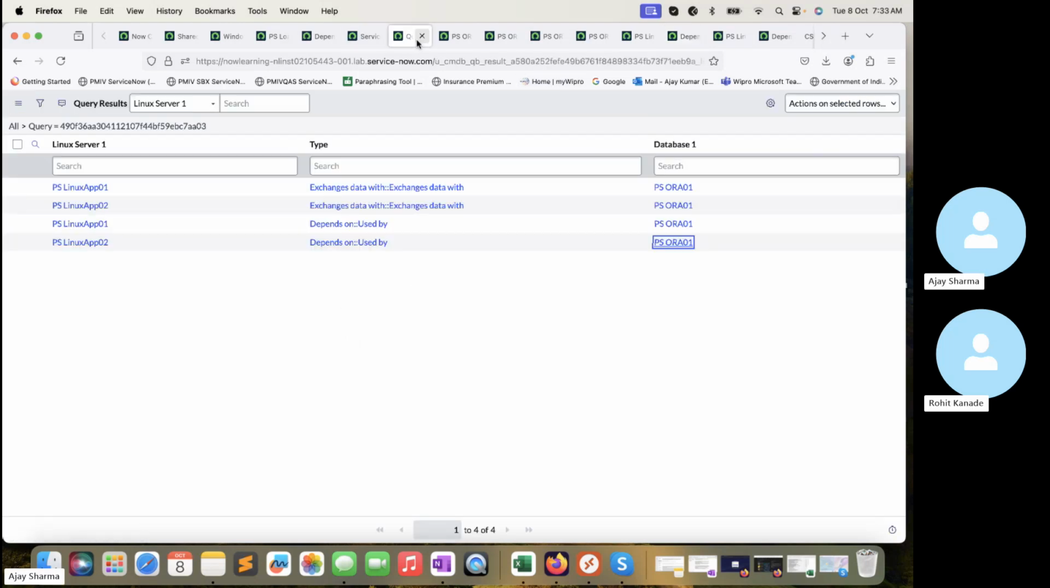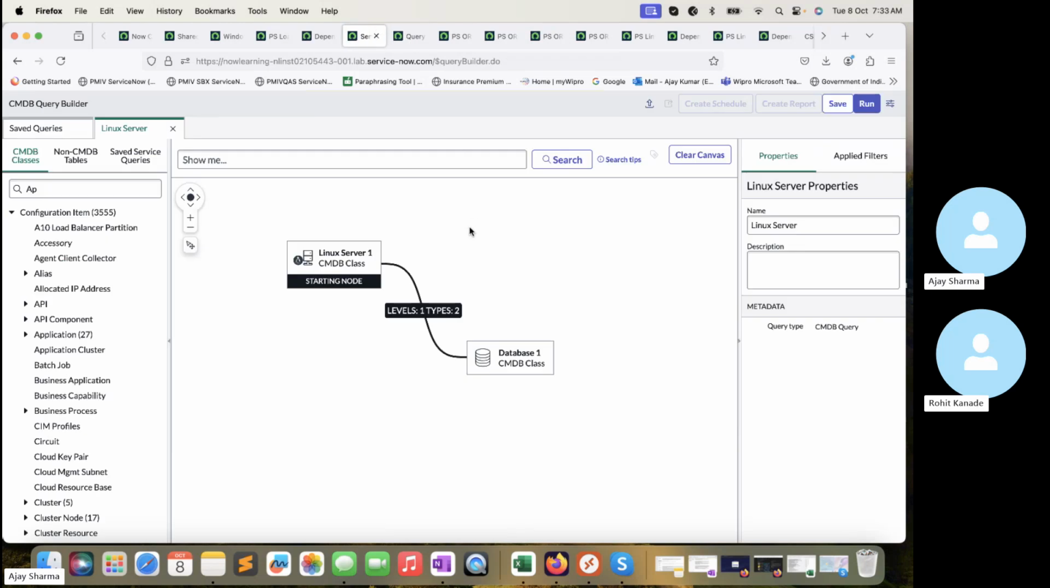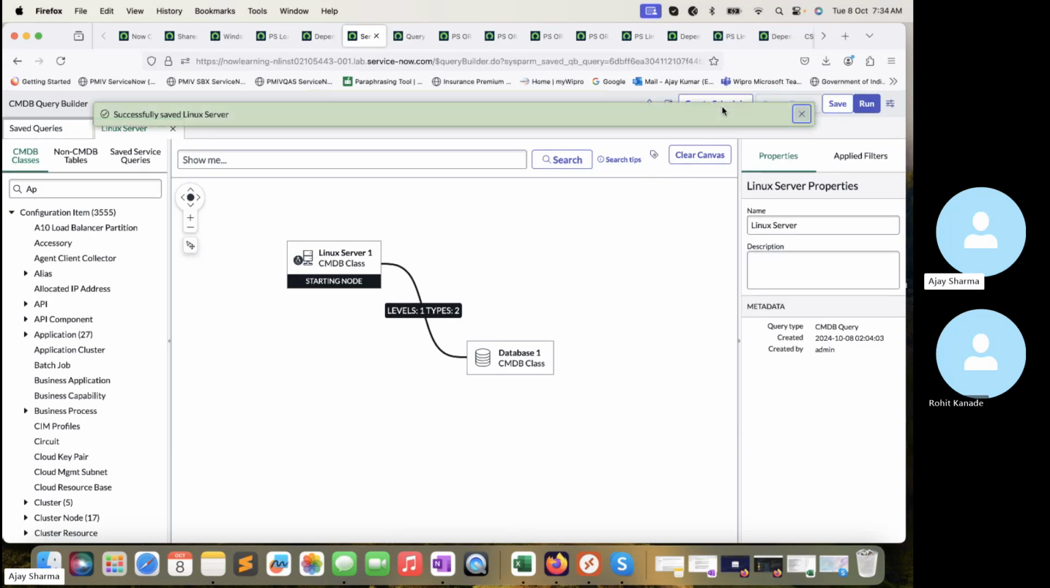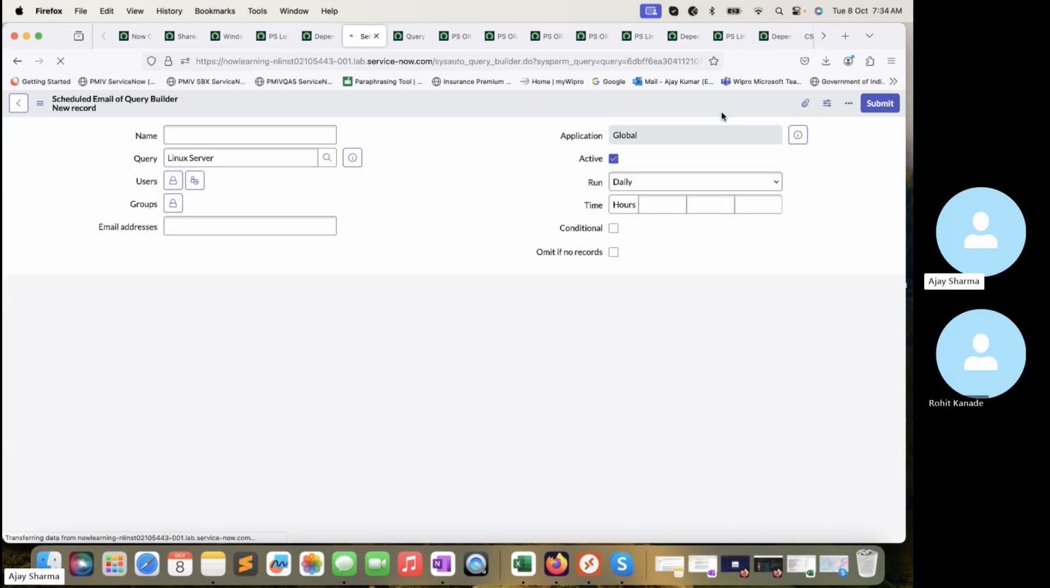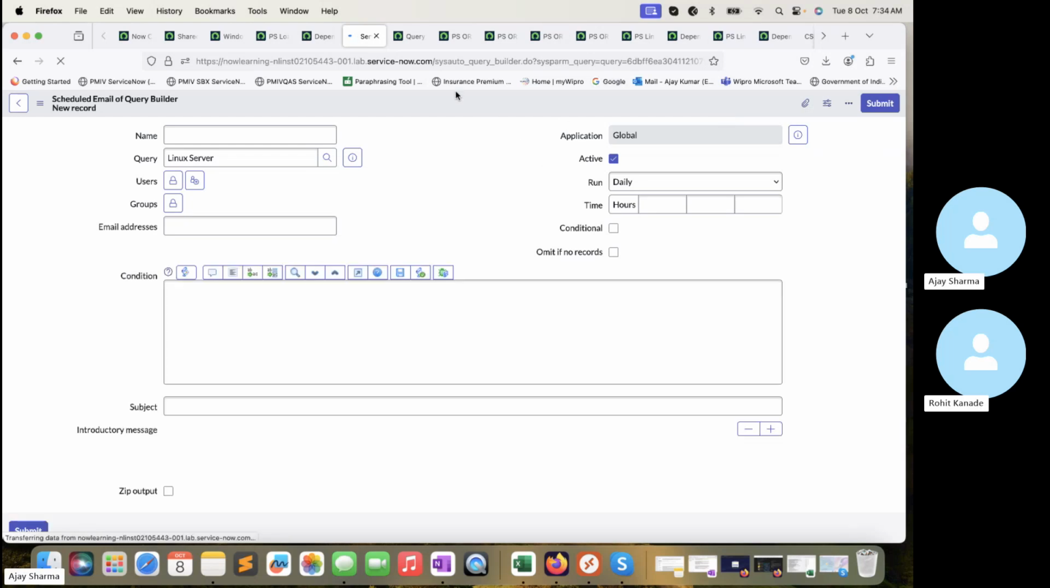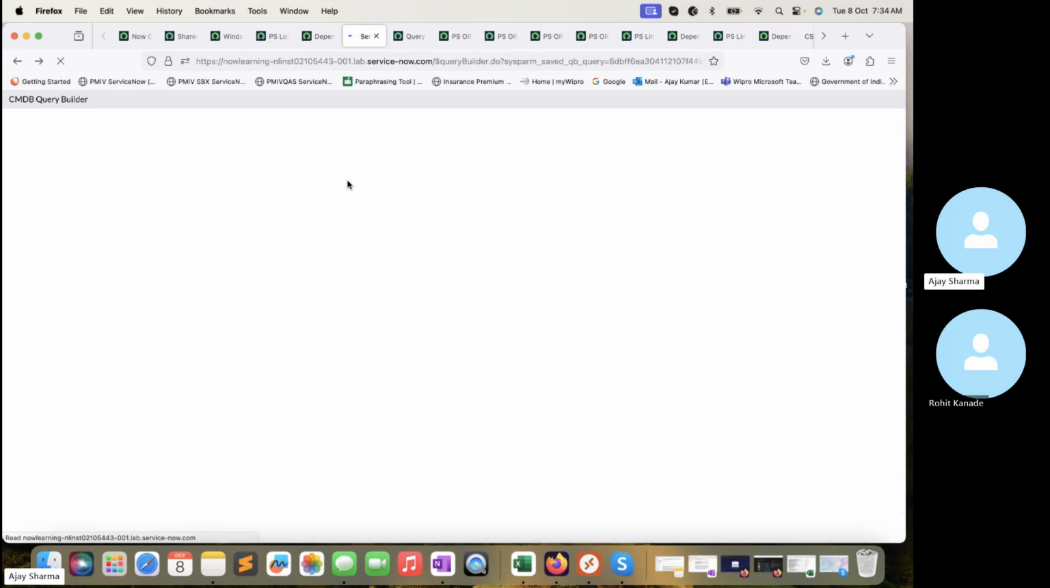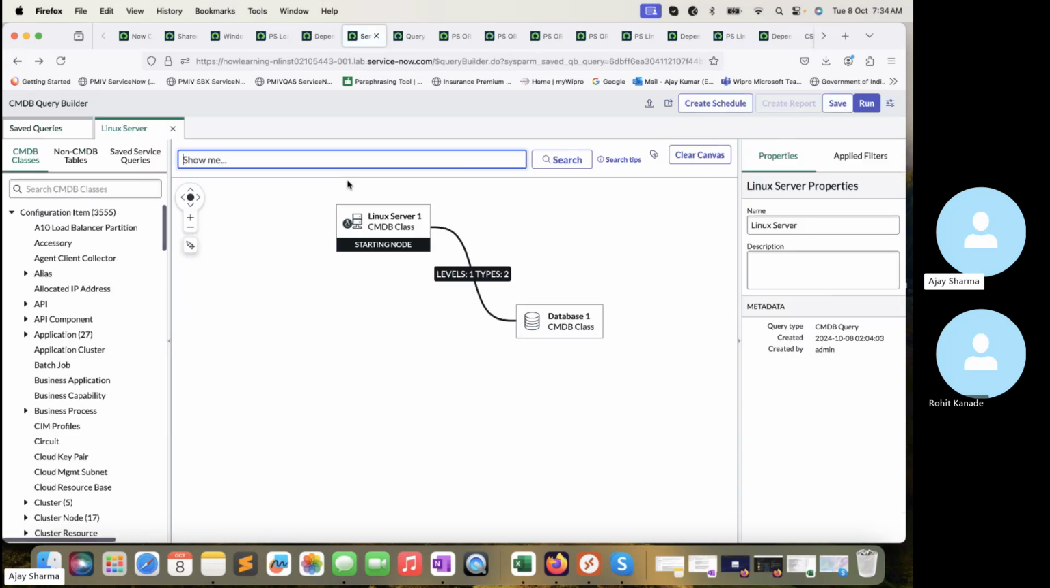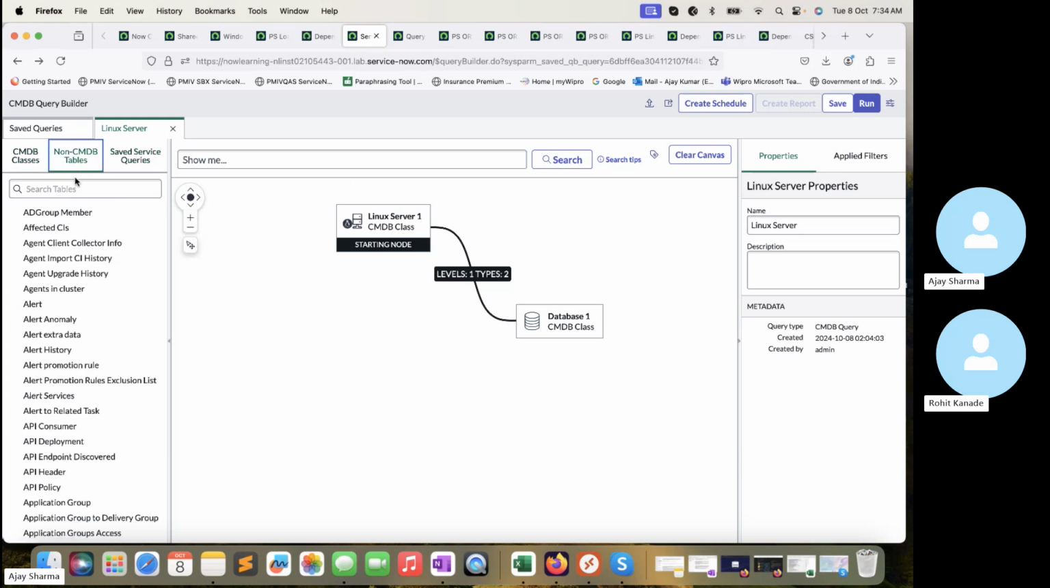So that's why the query builder comes into the picture, where you can write queries, connect the queries, and once you save it, you can create a report or create a schedule as well. If I just want to create a schedule to trigger that one, we can do that as well. You can also add other tables here, whereas in dependency mapping you cannot do any of that. Exactly, so if you want to add more than one or two tables, you can do that. And you can also include non-CMDB tables.